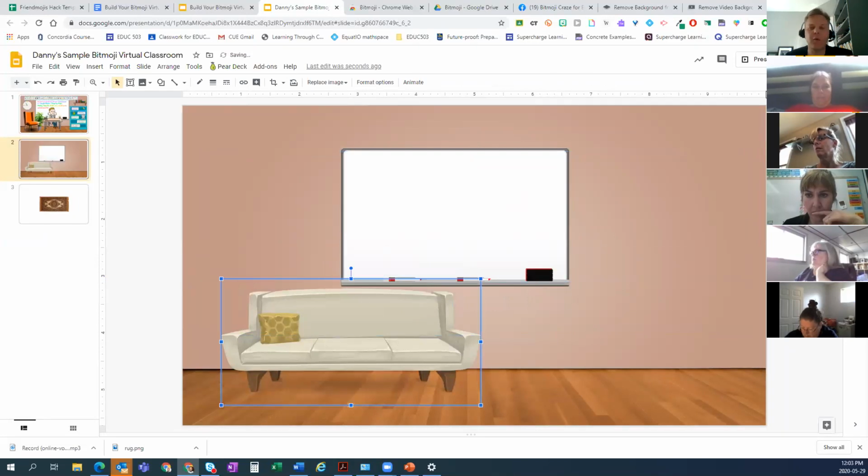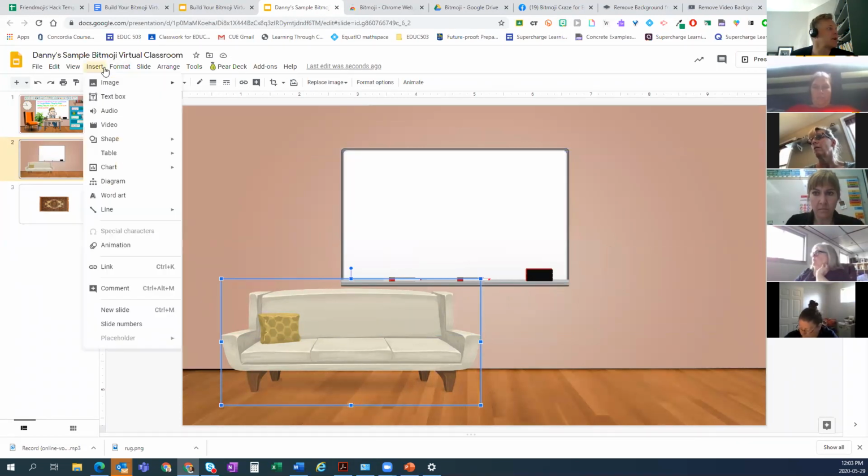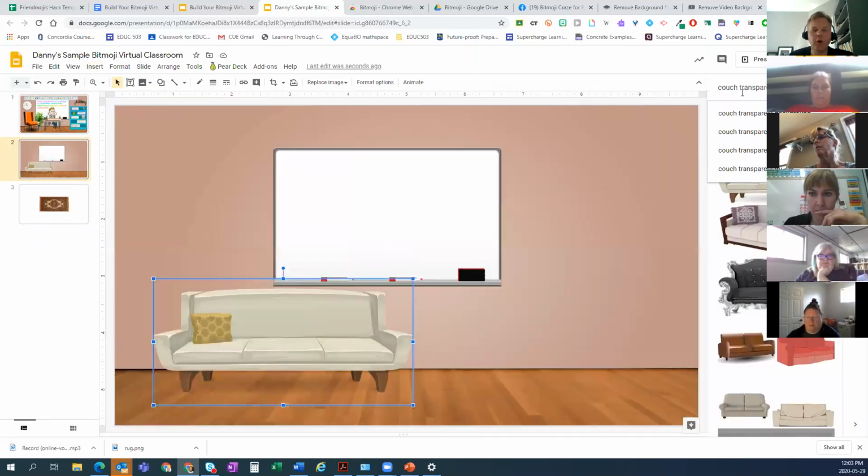Now at this point I might want to insert one of my Bitmojis. If you don't have the Bitmoji, where did I type in transparent? So here's where, insert image, search the web, and just right after the word I type, look on my screen in the upper right corner, whatever the word is, I just type couch transparent, chair transparent, plant transparent, bookshelf transparent, coffee cup transparent.